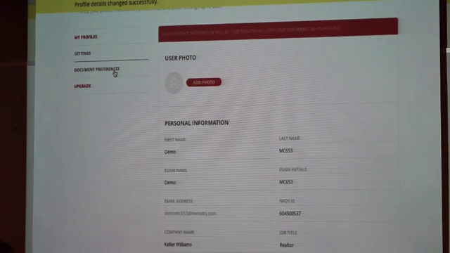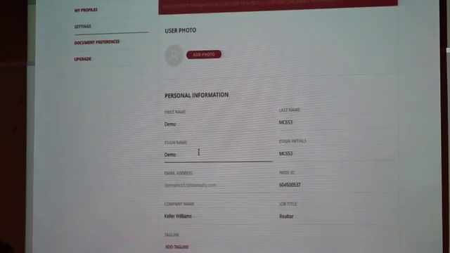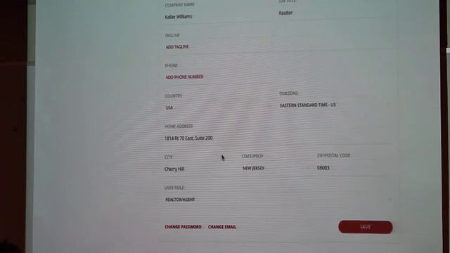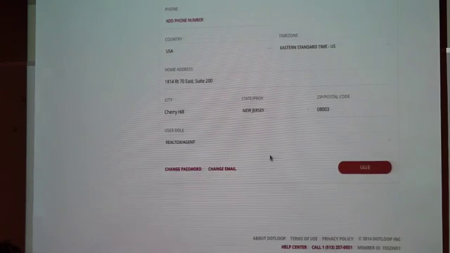Again, the next button over to the left is going to be the Settings button. Same thing, you want to go through and fill out your name, contact information, email address, phone numbers, office address again, and hit Save down the bottom. If you ever need to change your email address or your password, that's all going to be down the bottom of the settings page as well.